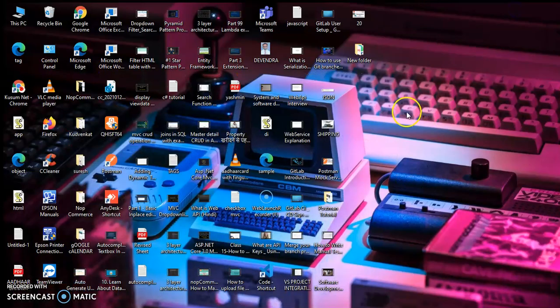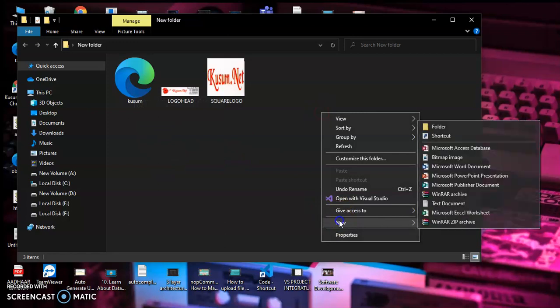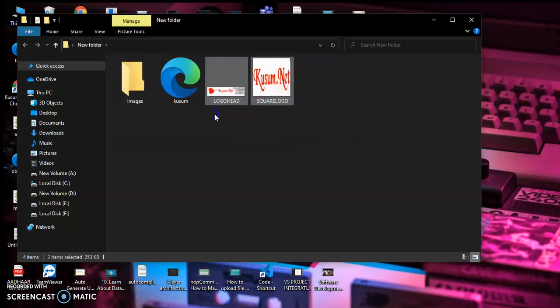On this desktop I have created one new folder, and inside of that new folder I have put two images and created this HTML file. Now I will create another folder and give it the name images, and put these two images inside of this folder. Control X and paste it here.